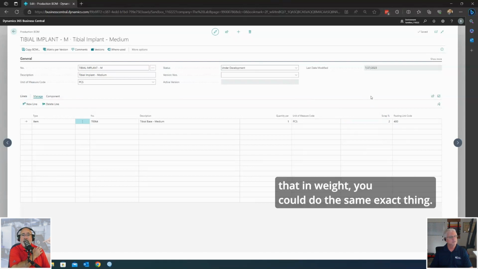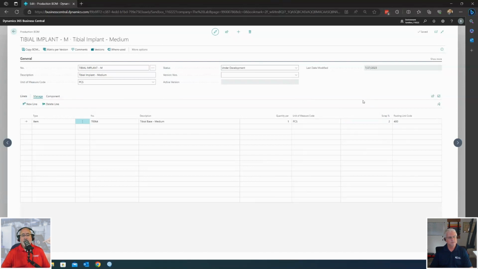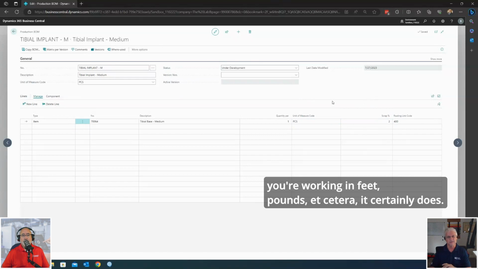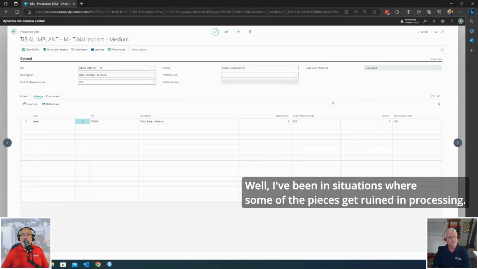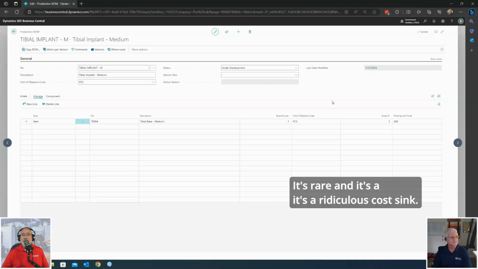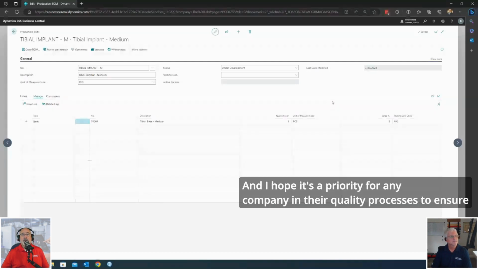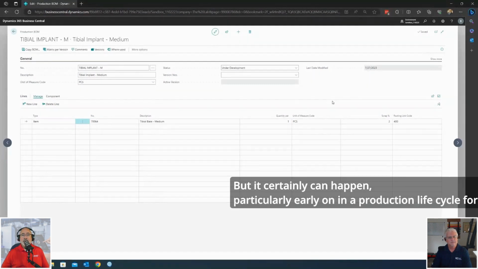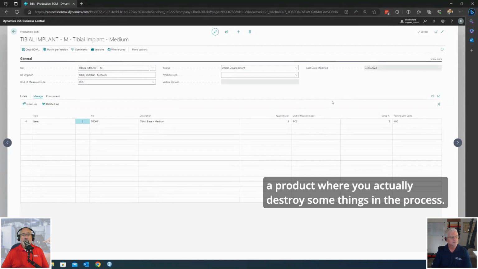Likewise, with anything in which you're working in weight, you could do the same exact thing. Exactly. The scrap percent doesn't mean so much when you're working in pieces, but if you're working in feet, pounds, etc., it certainly does. I've been in situations where some of the pieces get ruined in processing. They do. That can actually happen. It's rare, and it's a ridiculous cost sink, and I hope it's a priority for any company in their quality processes to keep that scrap at 0% when you're working in pieces. But it certainly can happen, particularly early on in a production life cycle for a product, where you actually destroy some things in the process.